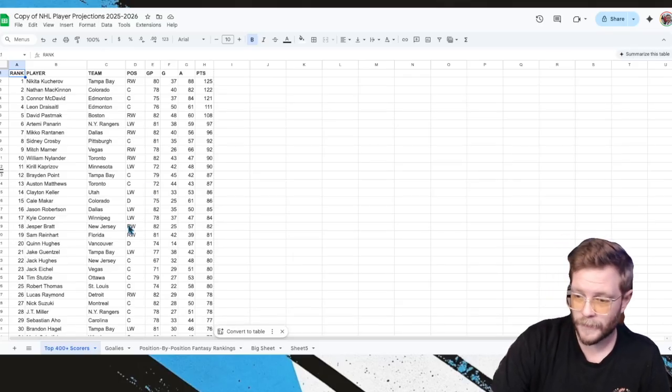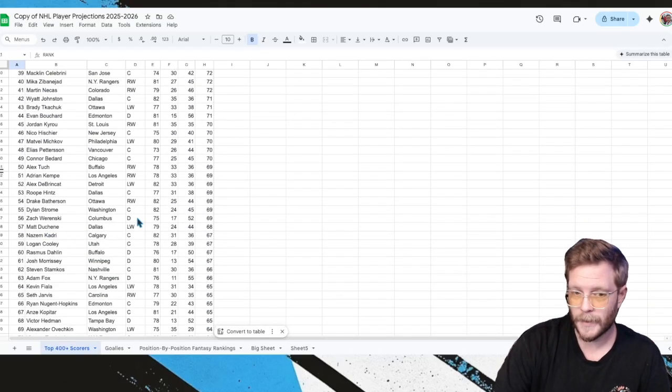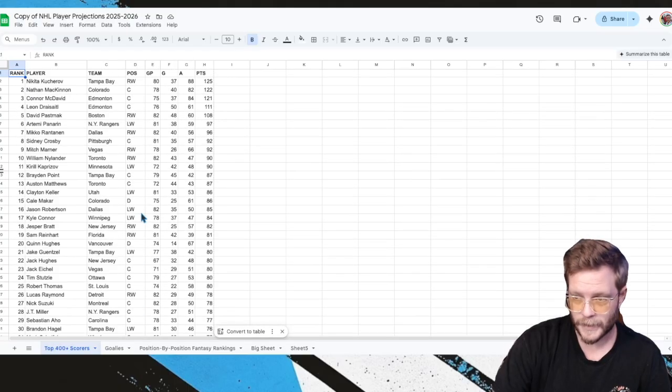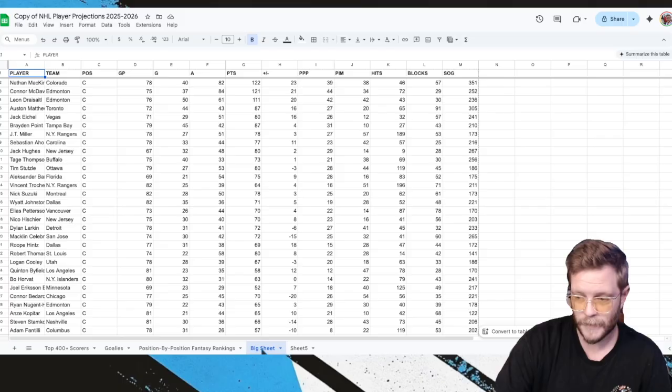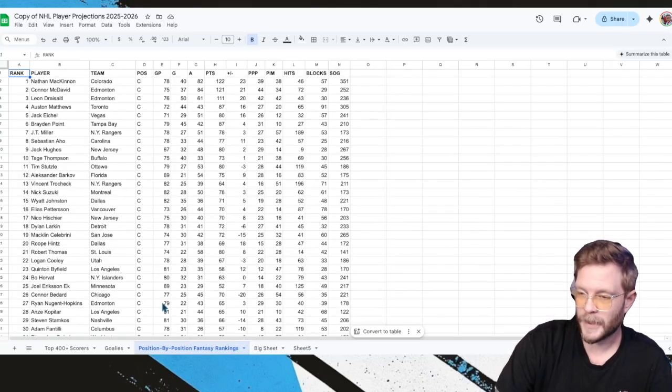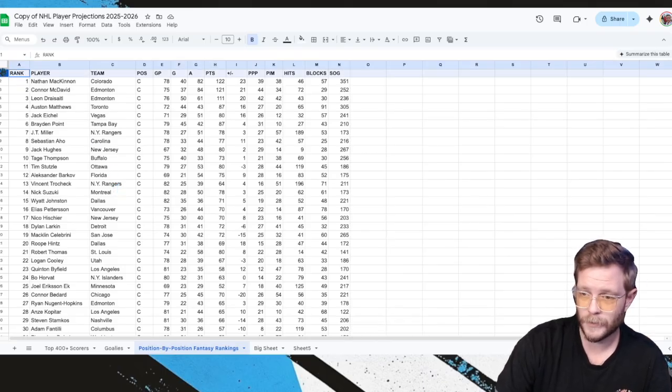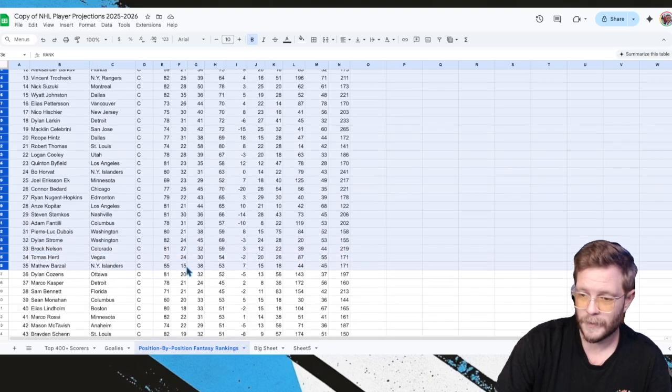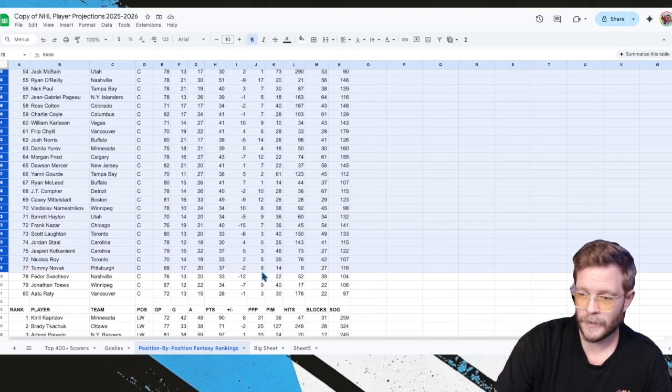So first off, you look at the way that Cullen has his stuff set up, right? So the way that I did it to get the most data is I made a sheet called Big Sheet. Doesn't matter what you name it. And then I went to the position by position fantasy rankings, and then you copy the active rows.